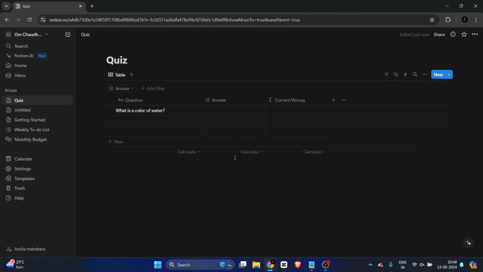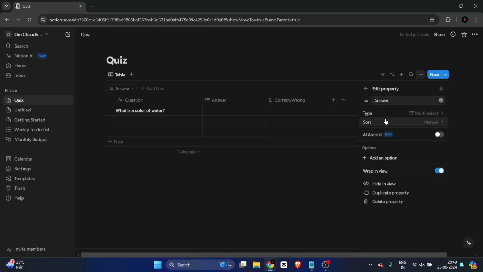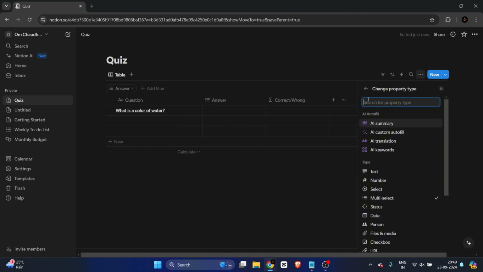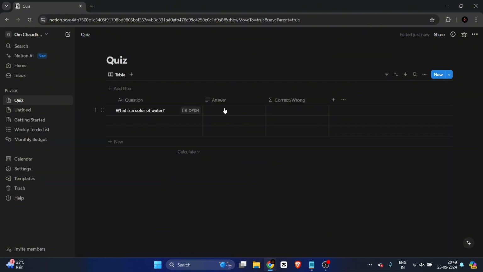Now, in the second column, the user can type their answer. Let's try typing red. As you can see, it shows wrong. Now, if we type blue, it will show correct. And that's it. You have just created a functional quiz in Notion.